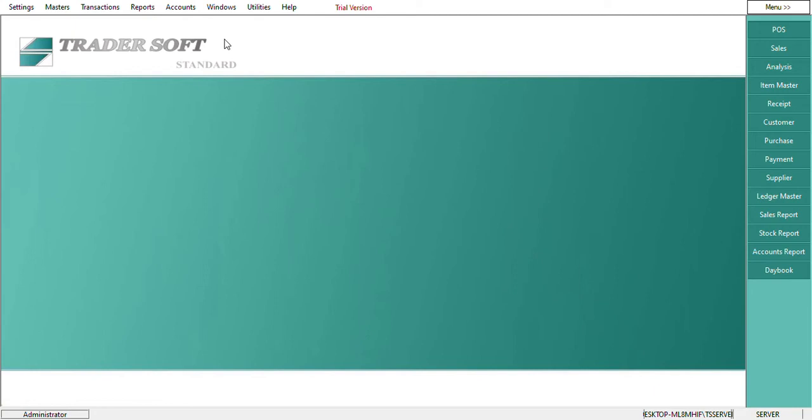Let's discuss how to migrate data from other software or Excel sheet. For this, click on utilities, click on data migration button, provide migrating date here. Browse the Excel sheet which data you want to migrate. Here you can browse where is your original file, then you can browse it. Select the file, Excel file you need to migrate.